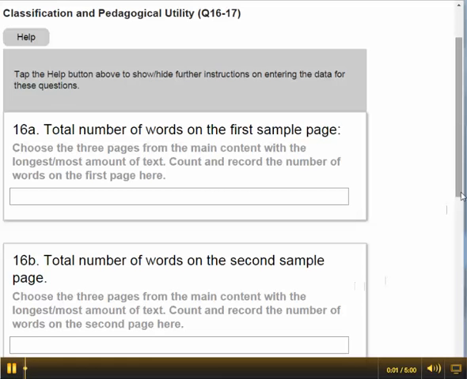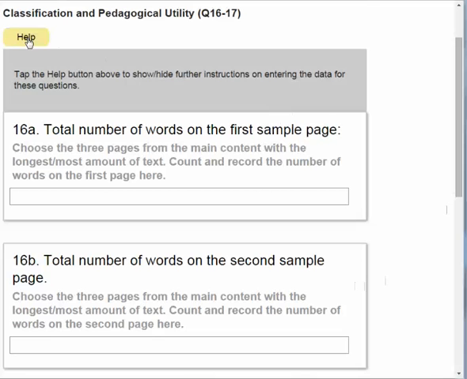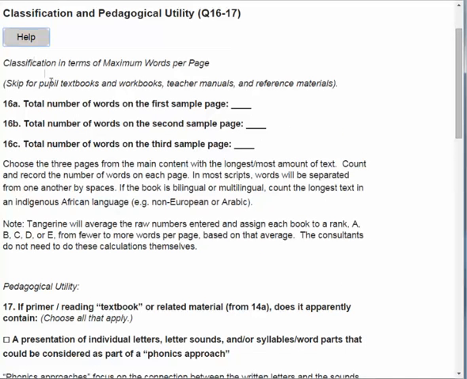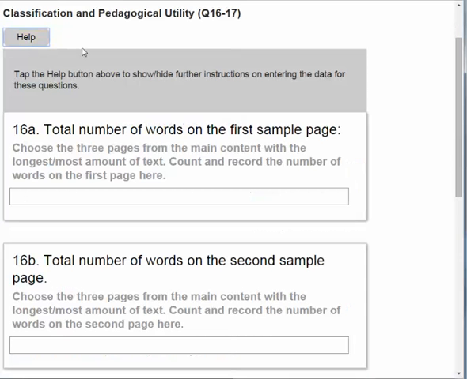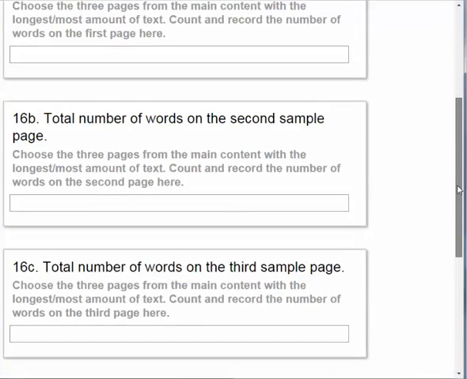Alright, so we're ready for question 16 now, which you may skip if, for example, you chose a pupil textbook or workbook, teacher manual, or a dictionary. You won't even see this question. But for pretty much everything else, you will need to count the number of words on 3 sample pages.